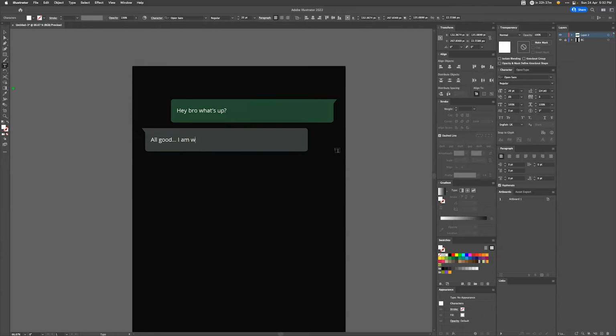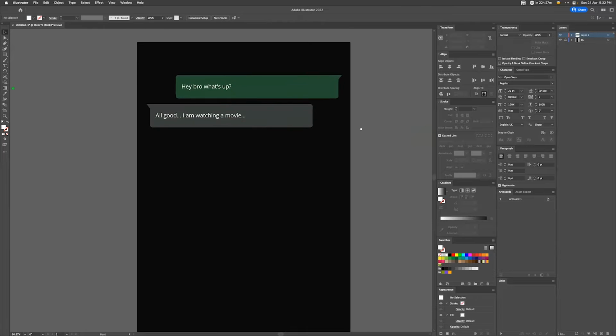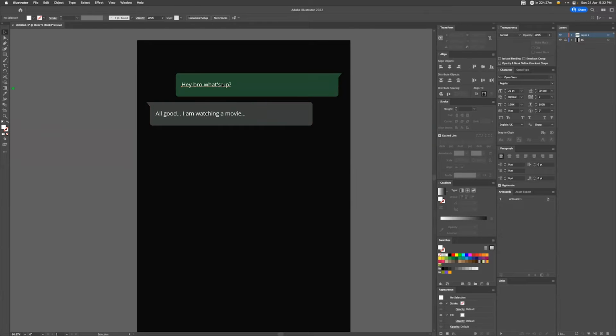I am watching a movie. Okay. And I do the same thing with the alignment, select the text, select the speech bubble, one more click on the speech bubble, align vertically, and then I will reply to this message.